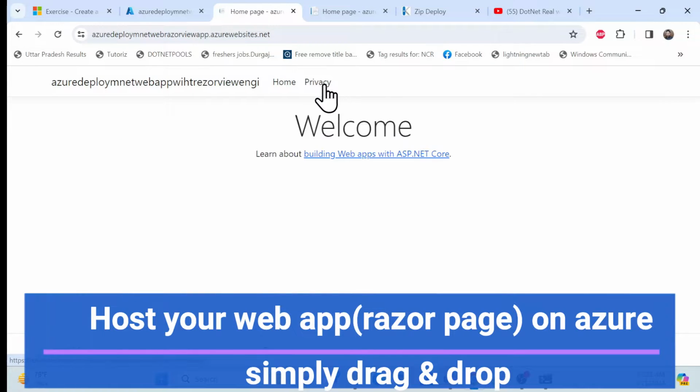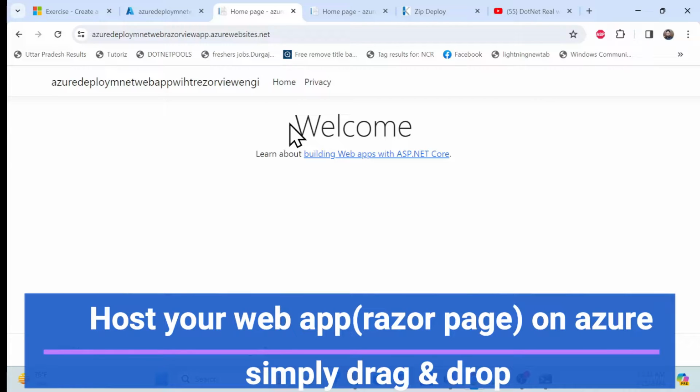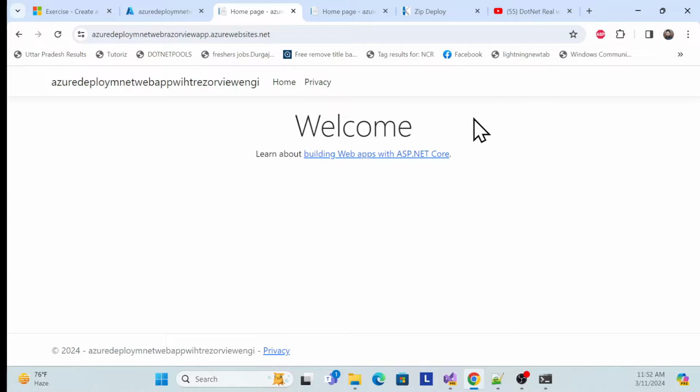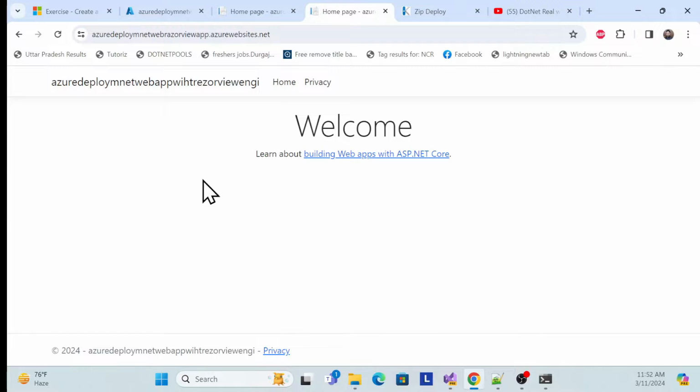I will simply use drag and drop, there are no additional things. So let's get started. Before starting, I especially recommend, if you don't have any Azure subscription, watch my session which provides a free subscription using the sandbox. You can check it out and use it, and then you can start this whole deployment.